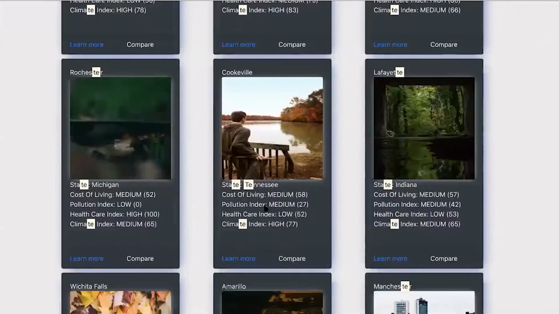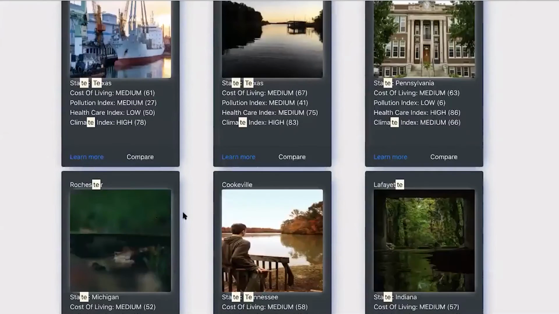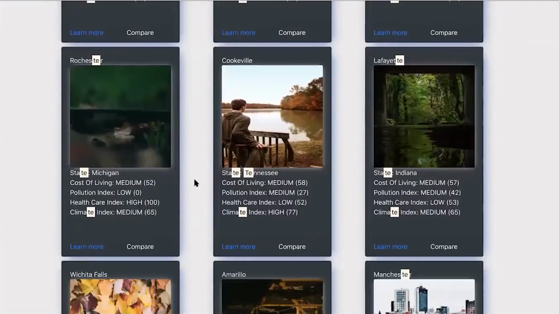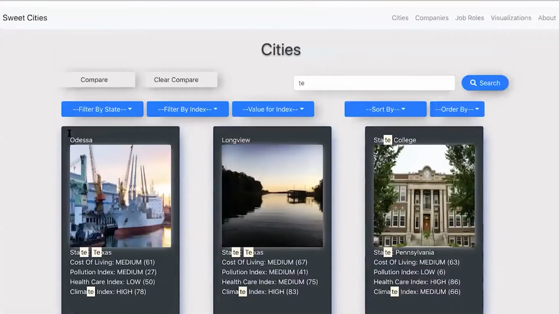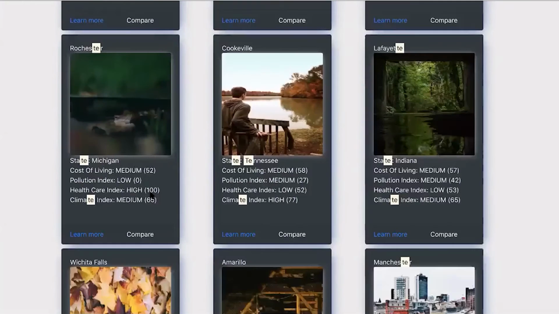Now you see more city instances with attributes inside of them that match TE. All TEs are highlighted. That means you can search not only by city names, but also by any attribute that shows on a card.